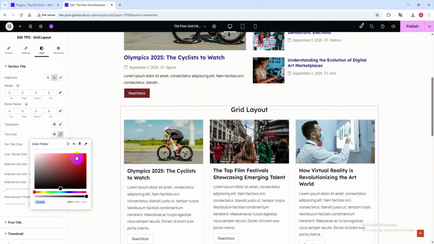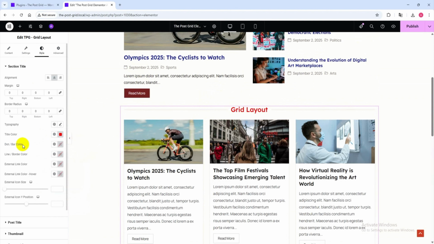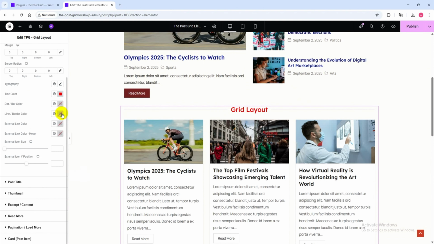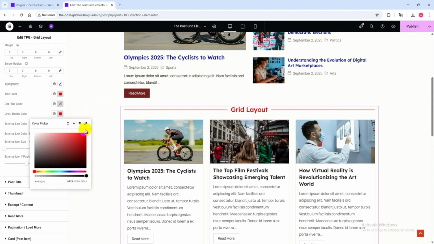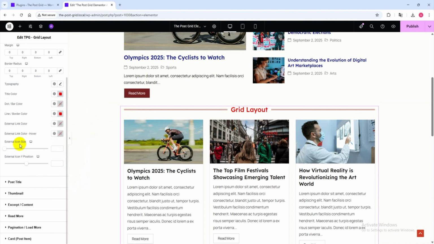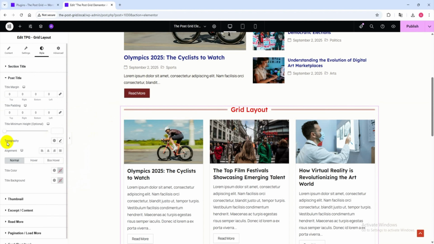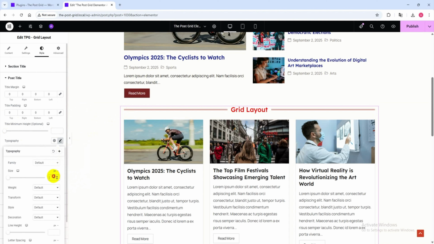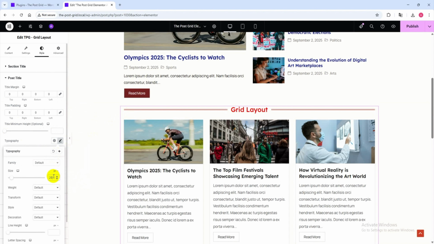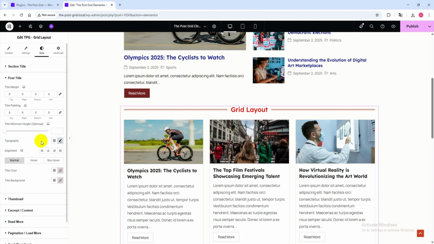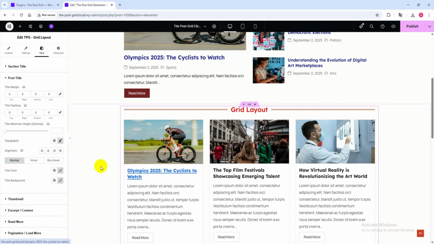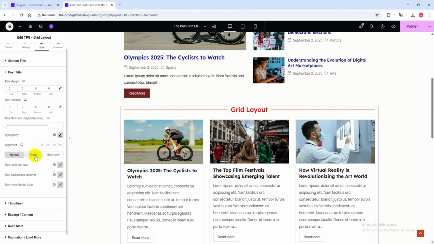If you need, you can change your title color, dot color, border color, and etc. Then go to the post title. If you need to customize its typography for the size, you can modify it according to yourself. Then customize its weight, height, etc. Furthermore, you can customize title color on normal, hover, or box hover along with the background color.